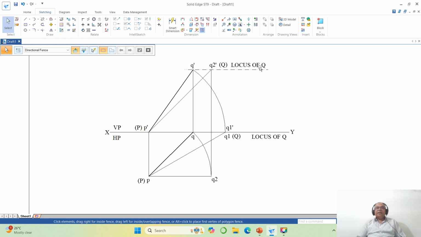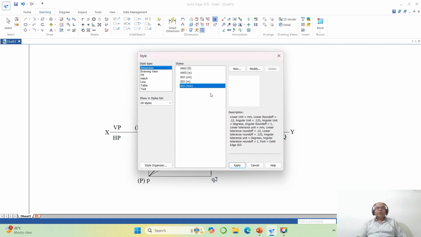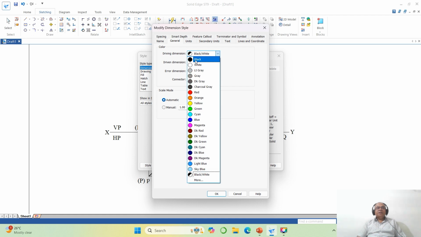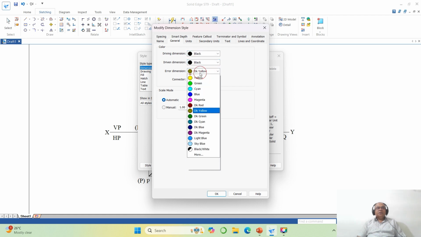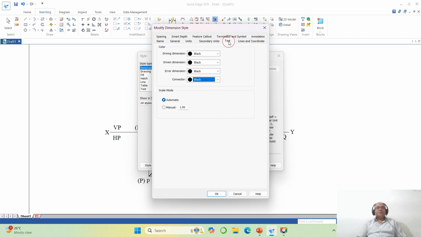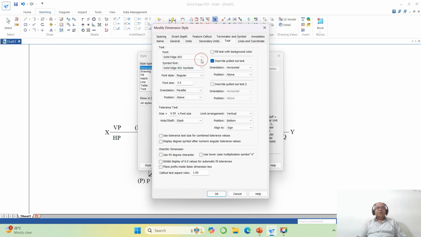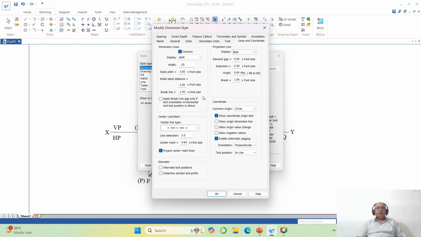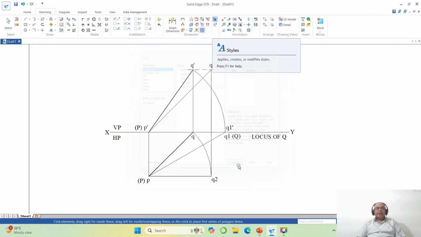Then to do the dimensioning, go to dimensioning styles, click on ISO, click on modify, go to general, make everything black now. Since we need not find any angle, units need not be specified. Go to text, take this as Times New Roman, and for the lines and coordinates, click on that, make it 0.1 and say OK and say apply.